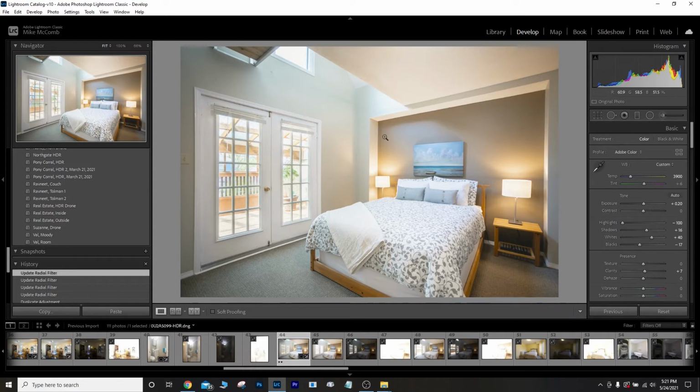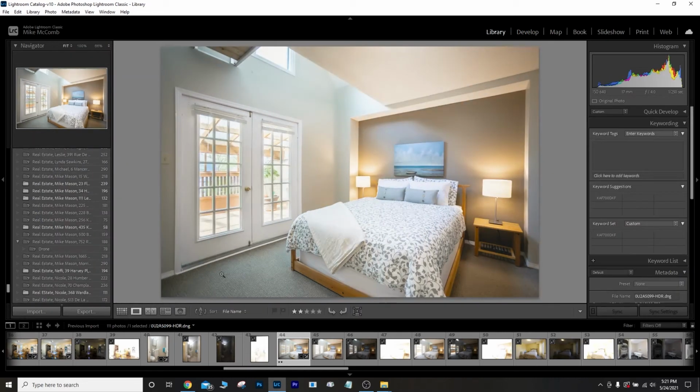I really like that. Now, that being said, a little skylight thing going on in this bedroom as well, which just makes this bedroom absolutely glorious. Just love this bedroom. So let's export this picture.